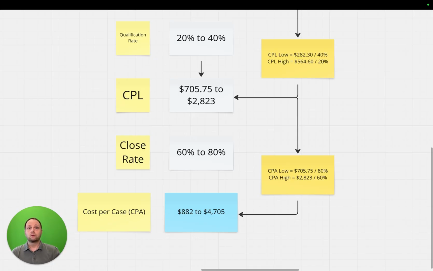So again, we're going to go ahead and calculate the range of possible outcomes. At the lower end of performance, 10% conversion, the 20% qualification, and the 60% close rate, you're looking at $4,700 per signed case. At the higher end of performance, and this is talking like the 20% conversion, the 40% qualification, and then the 80% close rate, you've got around $882.19 per signed case. So just a huge, huge gap there.